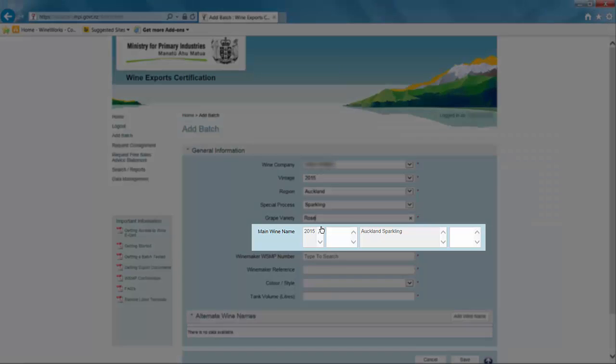The next section is where you'll need to enter the main wine name as it appears on the label. Two of the sections have already been entered for you automatically. However, you can fill in the other two sections by typing it yourself.